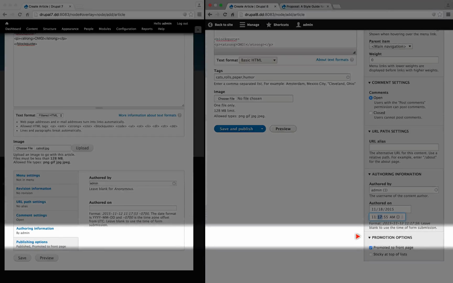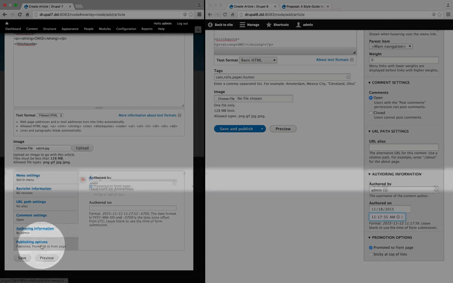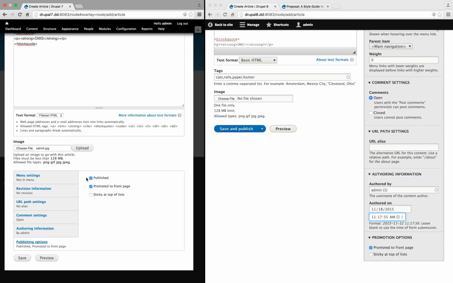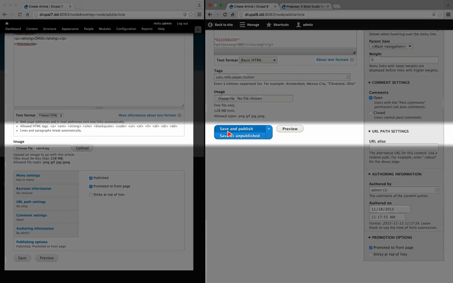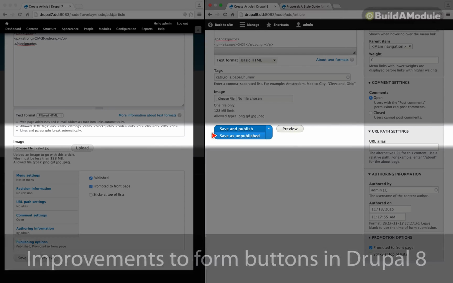Finally, in the promotion options, in Drupal 7, we have a published checkbox. In Drupal 8, the publishing and unpublishing has been merged with the save button here. So we can either save and publish, or if we click the drop-down button, we can choose save as unpublished. This makes it a lot more clear when we're creating content that might be viewed publicly on the site.